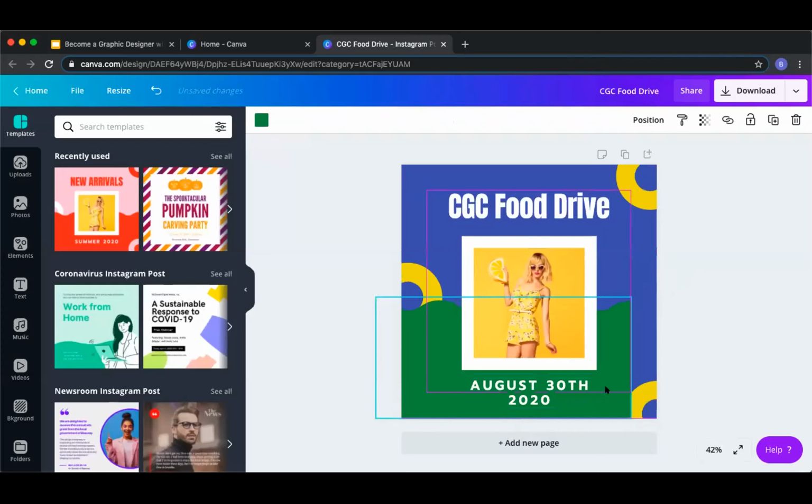And it looks like I lost my little circle right here. So if you want to move things forward and backwards, you can do that with the positioning. So I'm going to move this forward all the way to the front so we can see that again, and move that back over here. Okay, so that looks good.